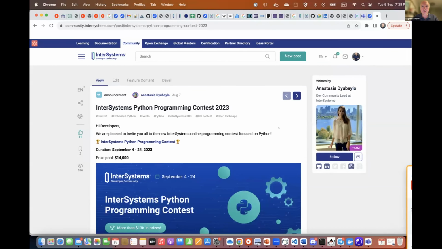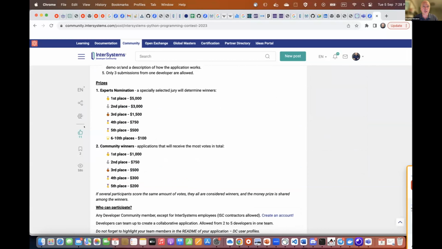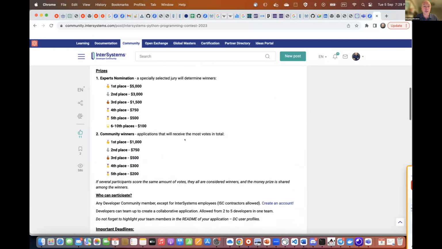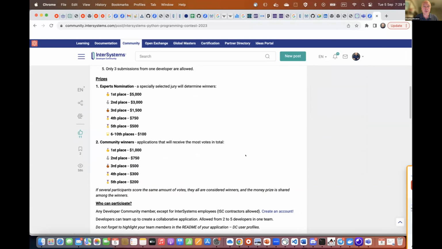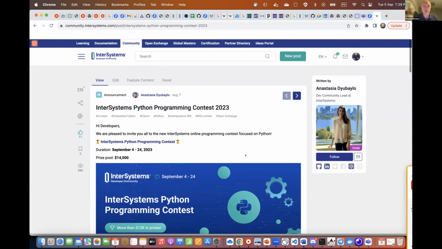For the expert nomination, we have an internal committee of expert jury. Some of them are here on this call. They are InterSystems product managers and engineers experienced in developing IRIS applications and Python applications for a long time. And for community prizes, every community member can vote and pick the best application he or she likes.